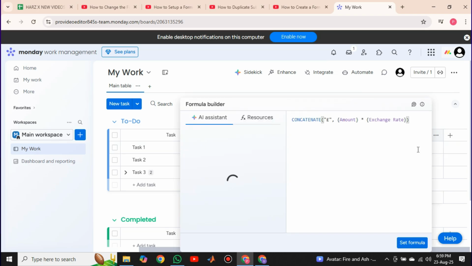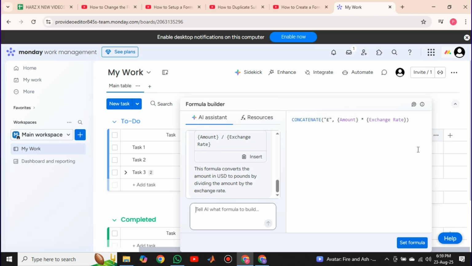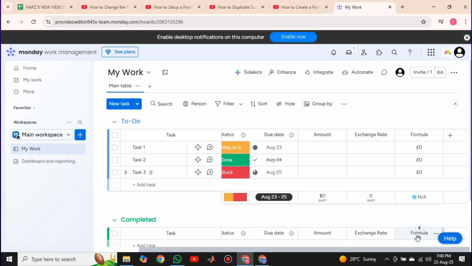Then click the plus sign again and select the formula column. Over here, input your formula by multiplying the amount column with the exchange rate column. You can also use concatenate to add a currency symbol like the pound sign. After that, click on set formula to apply it.